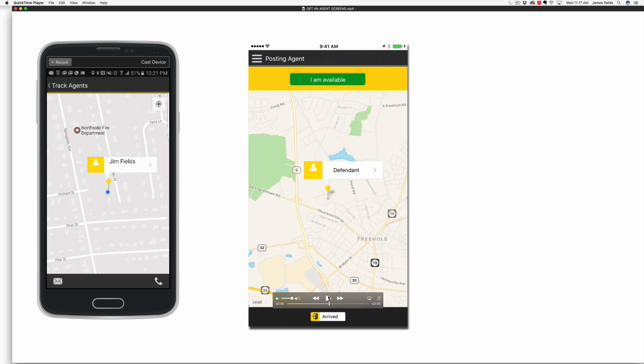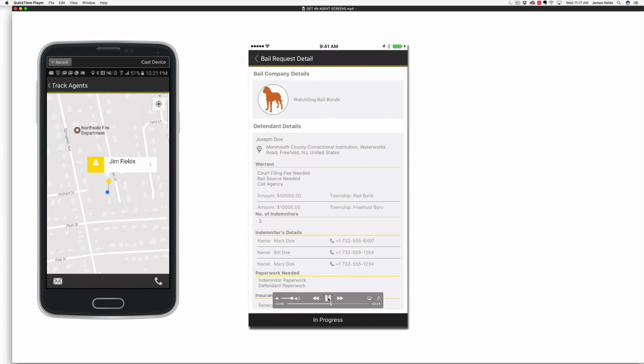Let's go back to the center, our Post an Agent app. You see that flag in the middle? That's the defendant flag. At any time, the Post an Agent can tap on that flag and refresh his memory on the details of this post. So we're going to tap on that defendant flag right now. Here we go. So right here again, if I forgot, oh, I'm going to Monmouth County Correctional Institution, I got to make sure I call Mary Doe or Mark Doe or Bill Doe when I get there.